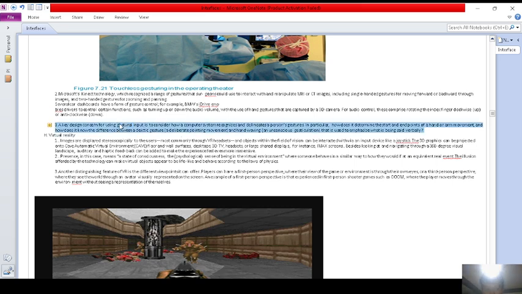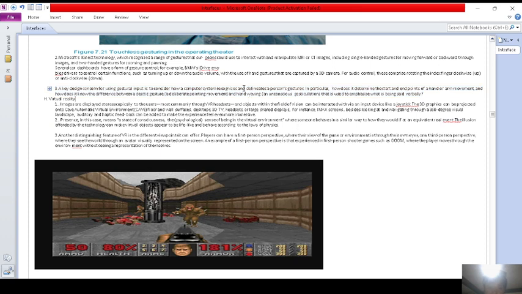A key design concern for using gestural input is to consider how the computer system recognizes and delineates a person's gestures. In particular, how does it determine the start and end points of a hand or arm movement, and how does it know the difference between a deictic gesture, a deliberate pointing movement, and hand waving, an unconscious gesticulation that is used to emphasize what is being said verbally.